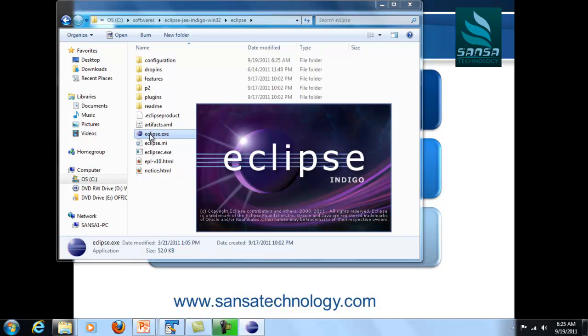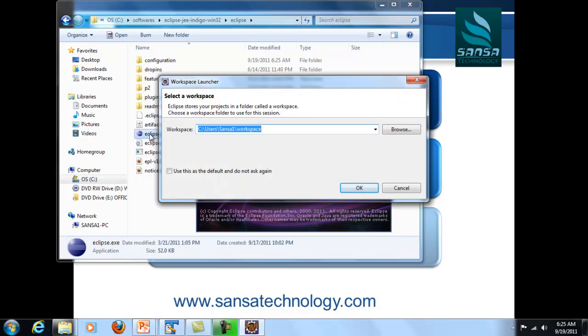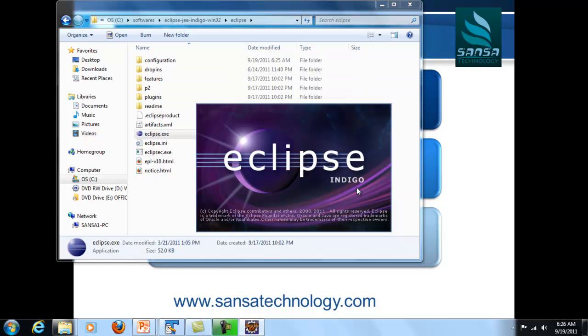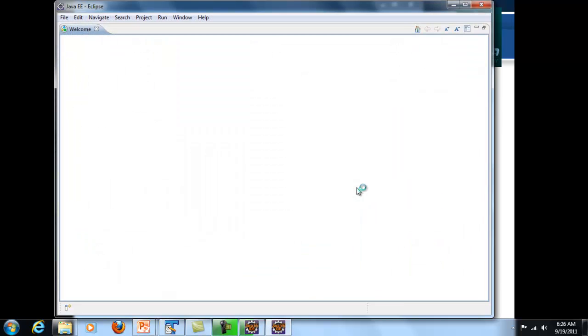And once Eclipse IDE starts, what we are going to do is we are going to start a new dynamic project. So let me put my workspace. It's called Eclipse. So I'm going to create a new workspace where I'll be putting my code, and I'll be showing you how to create new dynamic web project and how I'll assign it with Tomcat.